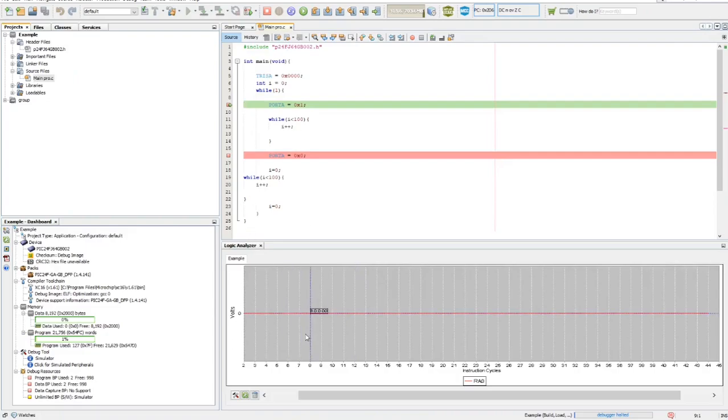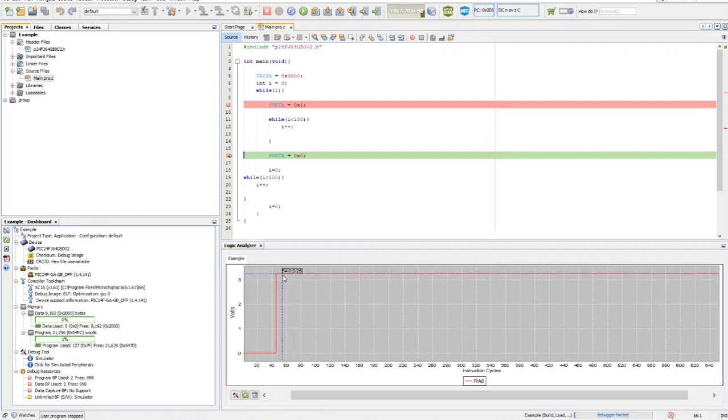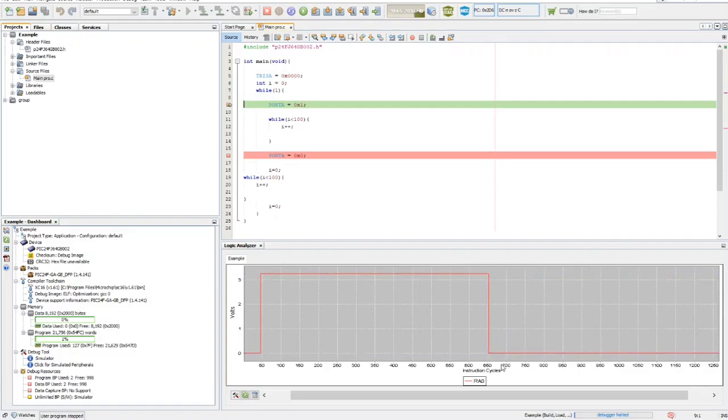So we can see that the voltage for RA0 is 0 volts. We'll step it, and then you can see that it has gone up to 3.3 volts, and it has taken 600 cycles to get to the next line 15. So it took 600 cycles with a 100 loop delay, and then we'll hit next again, and you can see it has gone back down for another 600 cycles.